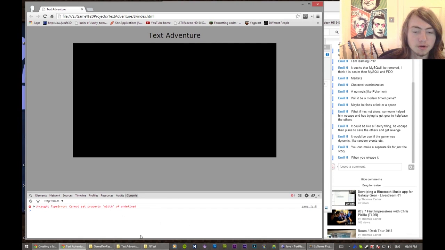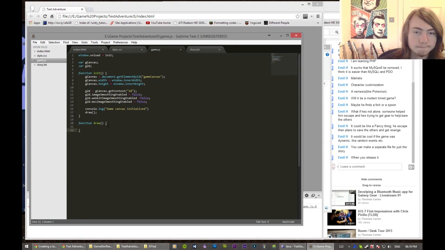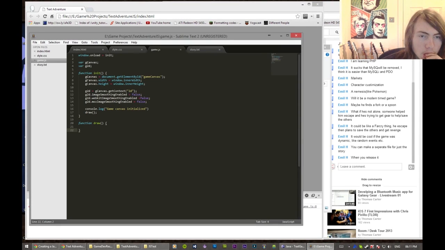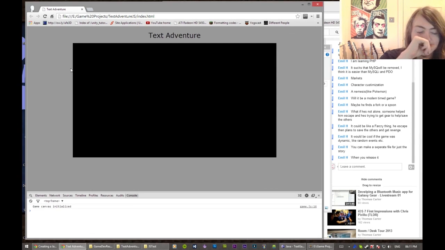We get an error here. Cannot set property of width to undefined. This is where the console comes in useful. Why is that undefined? Ah, here we go. Because I've made a typo there. Now that should run. There we go.